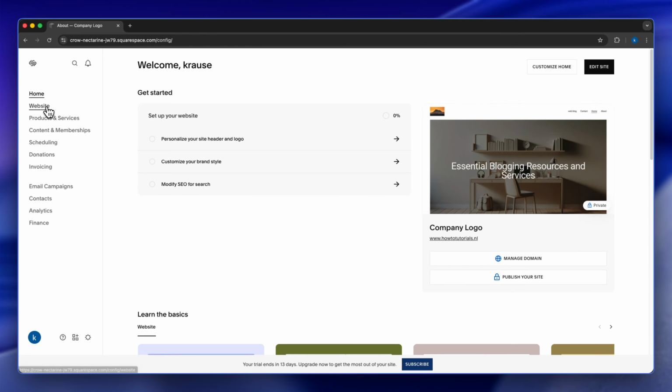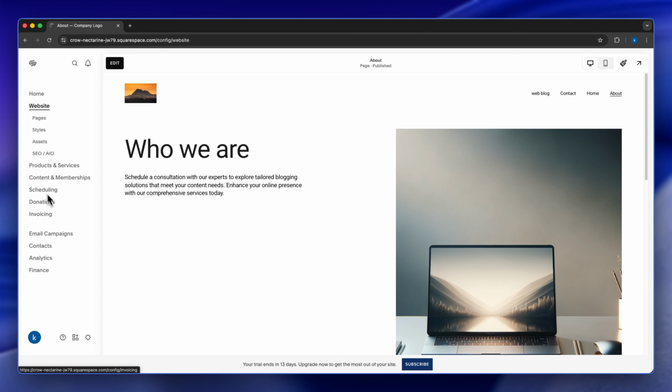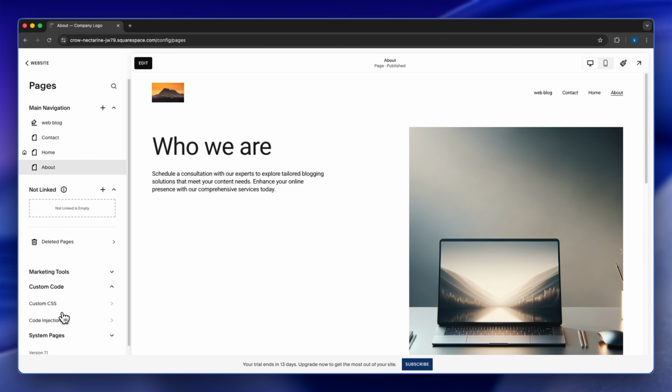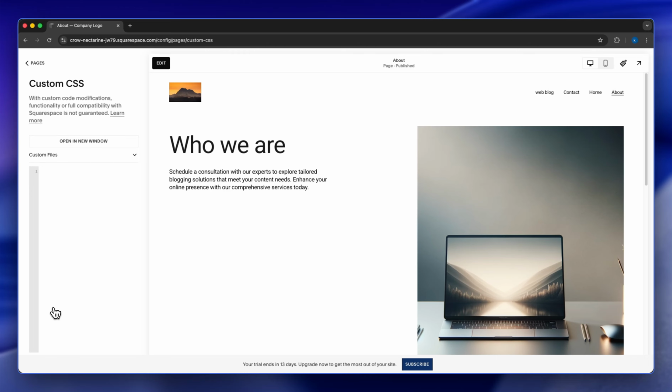So to change the font size globally, you're going to go to website and go to pages. Now on the pages, at the bottom of the page, you're going to click on custom code and then click on custom CSS. On the custom CSS, you see a header that says custom files. Right under custom files, this is where you're going to change the font size.